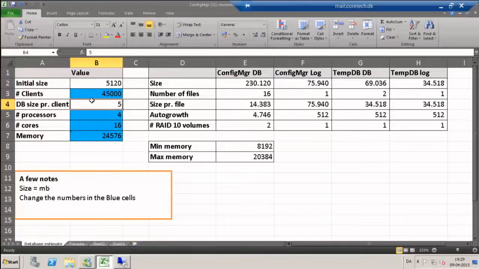We'll basically just say, okay, 45,000 clients. I have an estimated database size of 5. I will add in 4 processors and 16 cores, and the memory I have is 24 gigabytes. When I show this to a customer, they will always get back to me and say, okay, can we do with 16? And I will say, yes, sure, we can do that for a starting point, because this is what I estimate a year from now, and we won't do a big bang on day one.